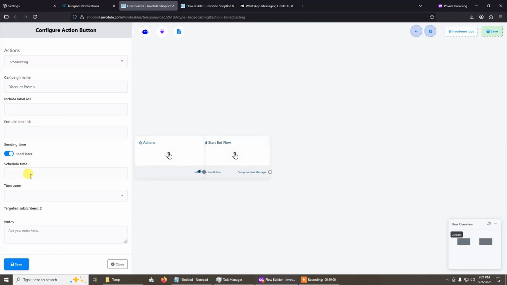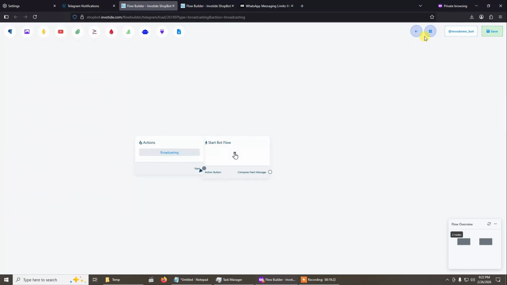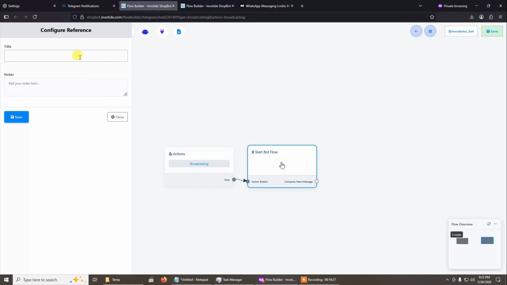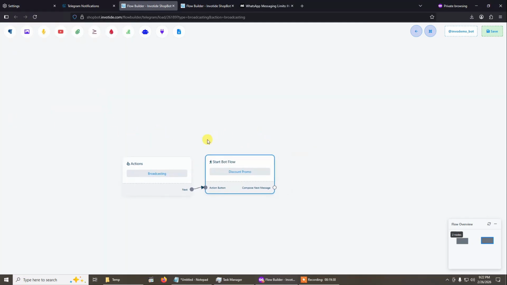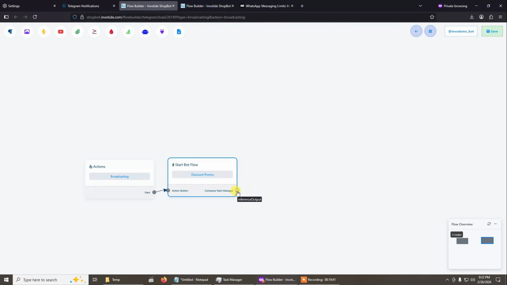We can schedule this message to be sent at a specific date and time using this send later option. Then we can add an internal note if we want to do that. But for this example, we'll leave all these sections and save. Once we save, we proceed to set the bot flow name. Enter the name as discount promo. You can add a note as well, but we won't add it. So we save this.